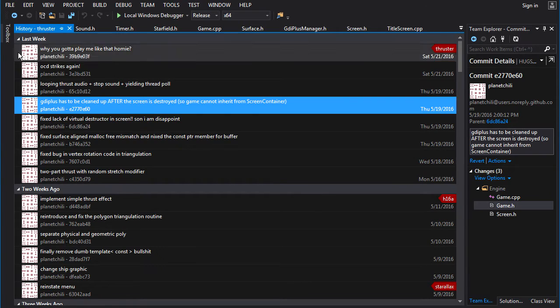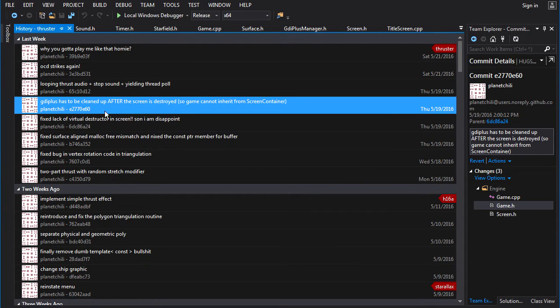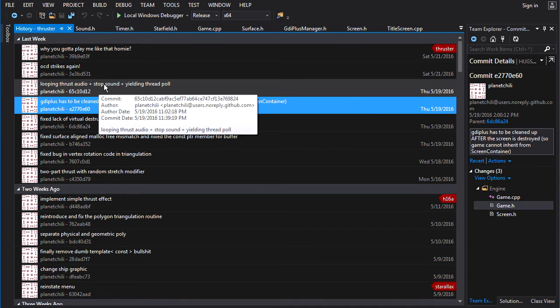There's a little bit of long-winded explanation there, but it had to be done. That's the kind of little bug that can slip by.